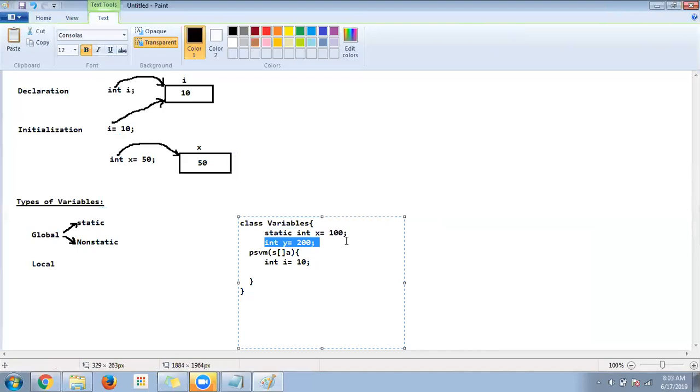So simple. We have seen where we declare a variable, and based on that it defines what type of variable it is, whether it is global or local. A variable which has the keyword static is called a static variable. A variable defined outside without any keyword is called a non-static variable.